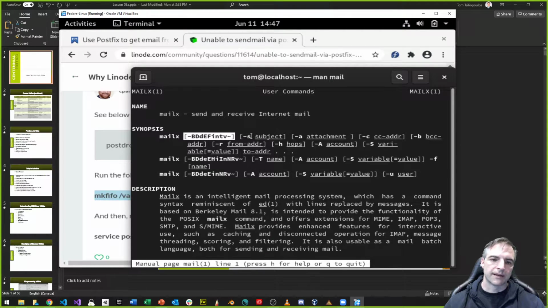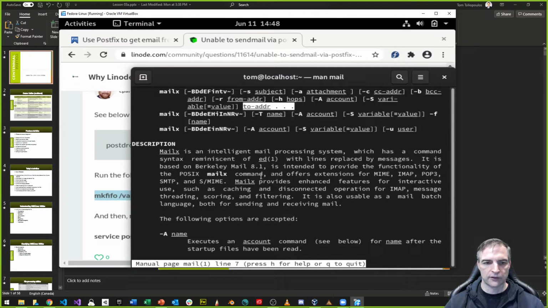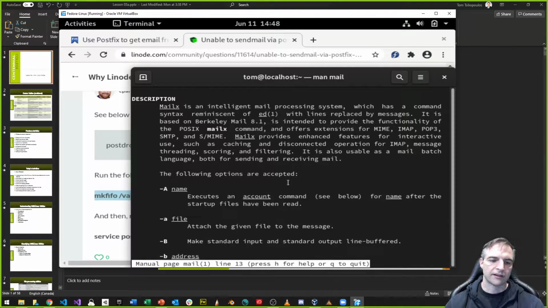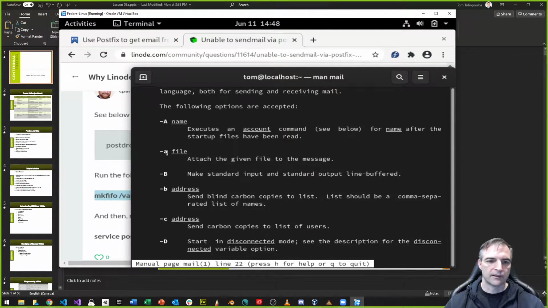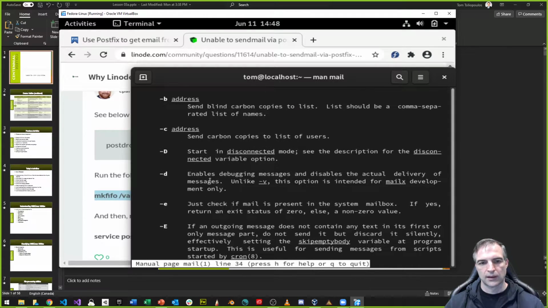And then -s for subject, -a for attachment if I want to attach something, -c for CC addresses, -b for BCC, -r for from address if I want to specify who is sending it, -h for hops, -A for account, and so on, okay? And then the to address at the end. That's the last thing you put in, the to address, right? So that's one option. And as it says, it's an intelligent mail system, blah, blah, blah. The following options are accepted. -A for name, executes an account command, see below for the name, -a for file, and so on. It goes through all those details.